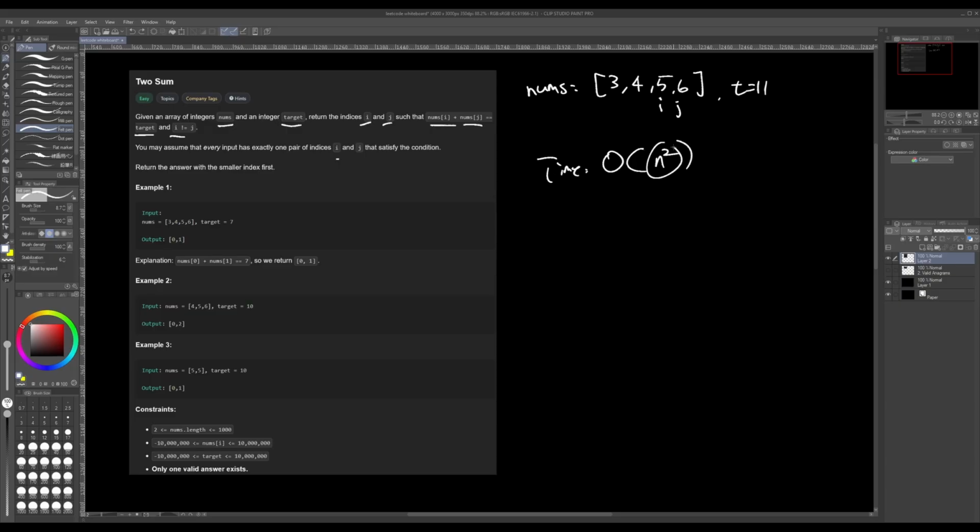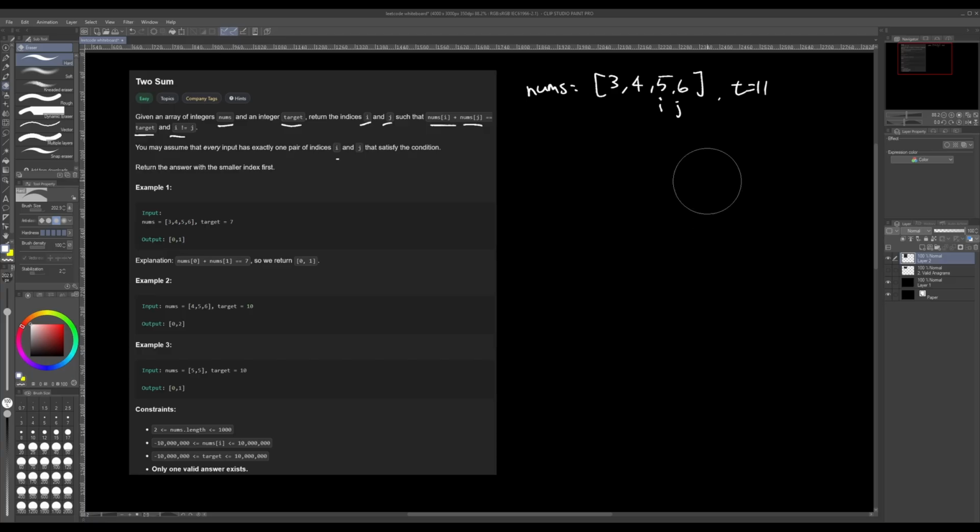Usually with n squared solutions, this would be the time complexity. It's not ideal. It's really not ideal. We'd probably prefer something a little bit faster than the brute force solution. So why don't we try a different approach?